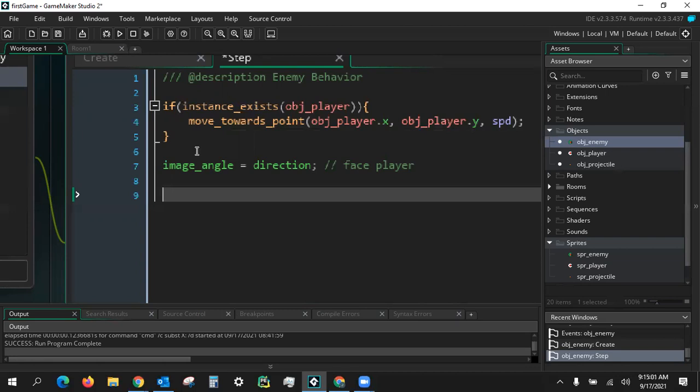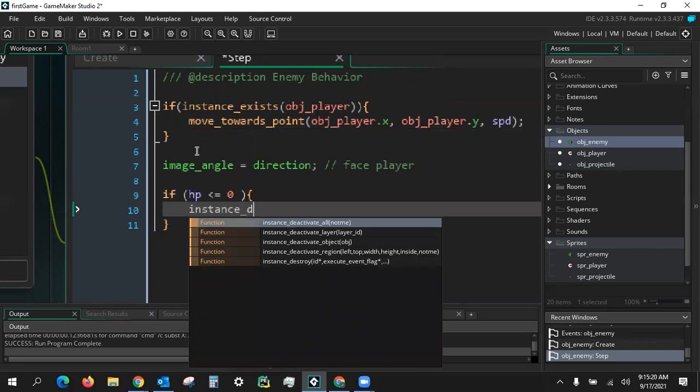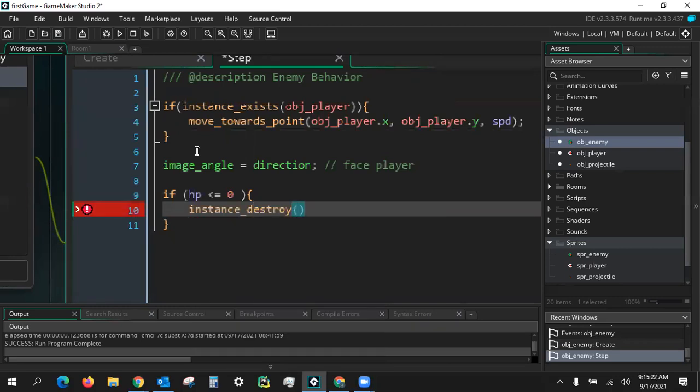Let's also add in a little bit of information. This will be useful once we actually have it respond to getting hit. So if HP is less than or equal to 0, when its hit points are less than or equal to 0, I'm going to want this to do something. In our case, I want to delete the enemy. The way we do that is instance_destroy. This will destroy itself when we have fallen to 0 or below 0 health.